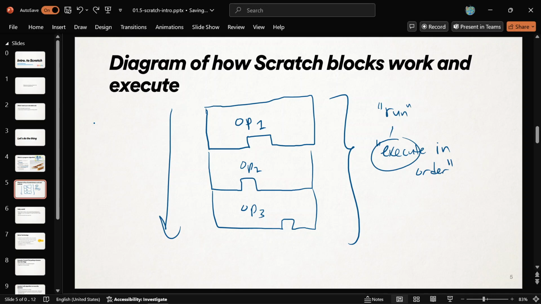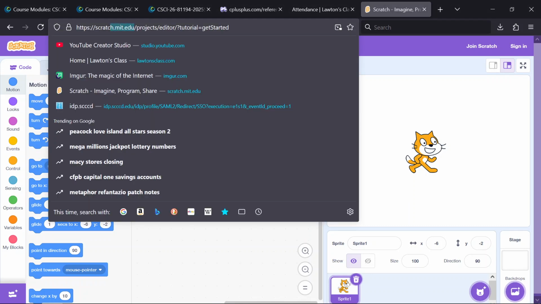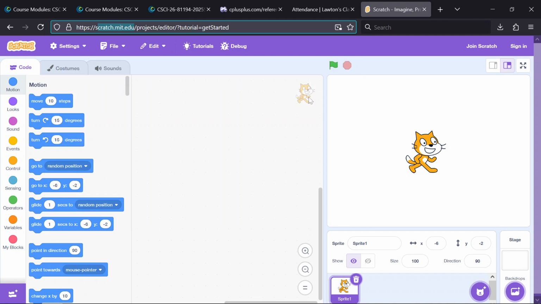Another word for execute is run. Okay, so just in case you haven't heard that. So now I think I'm ready to show you Scratch. It's scratch.mit.edu if you haven't gotten there yet. Go play along with me if you'd like.